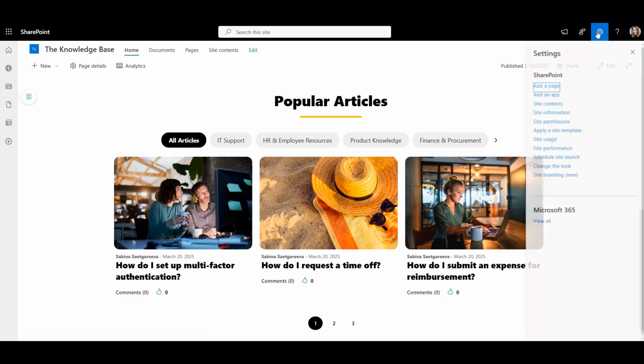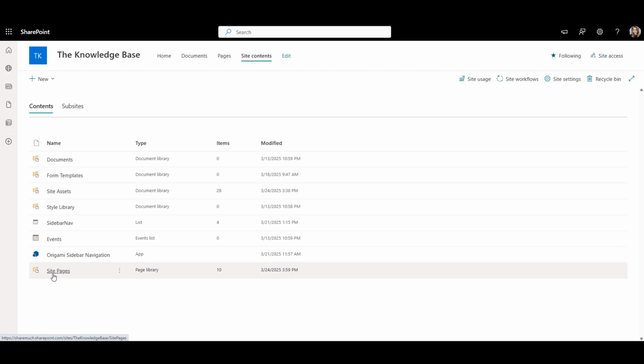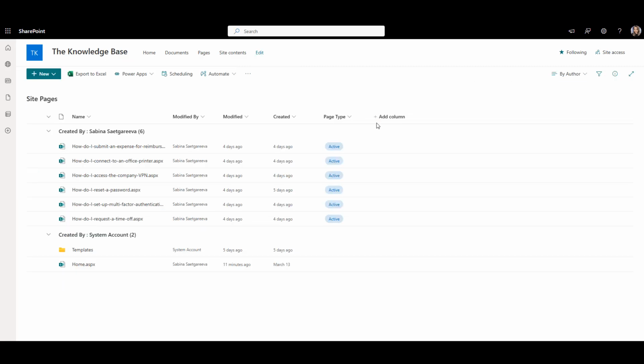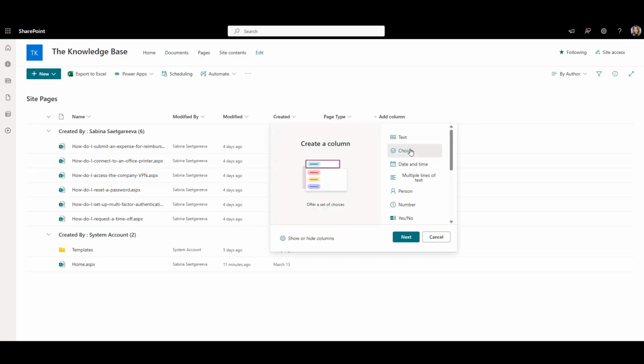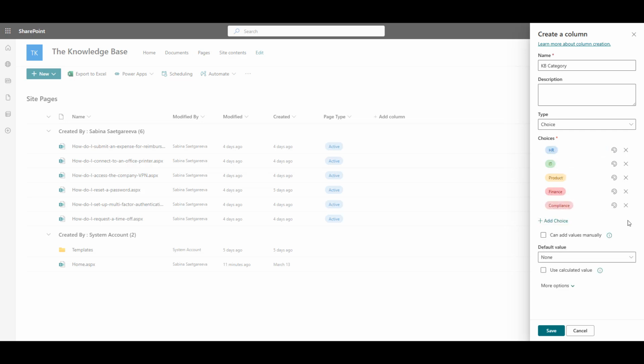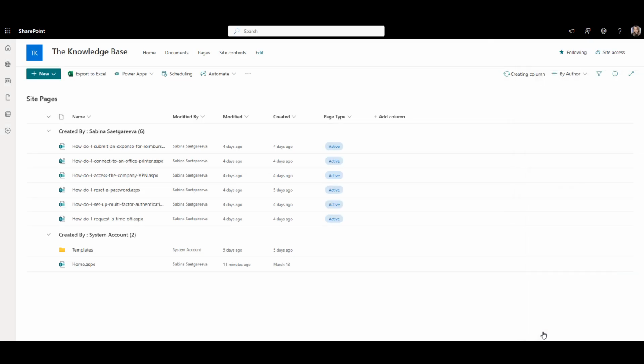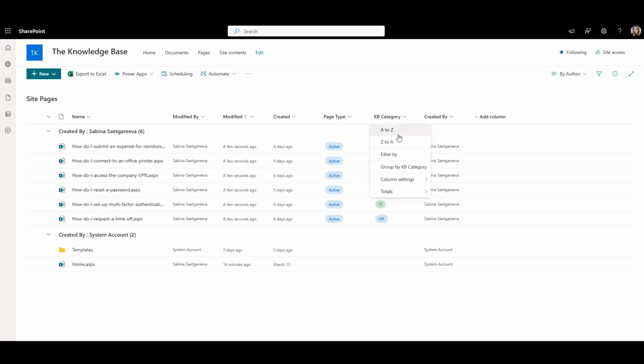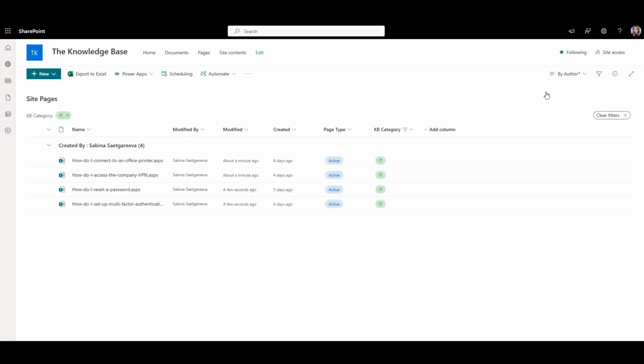To create a view, let's go back to our site pages and create views for each topic. So just like we did earlier, let's add a new column for our topics. I'll call it Key B category. And within it, we'll have choices for IT, HR, product, finance, and compliance. Save it, and let's tag our Key B articles with these categories. Now we can filter articles to display only pages from a specific category and save them as a view.